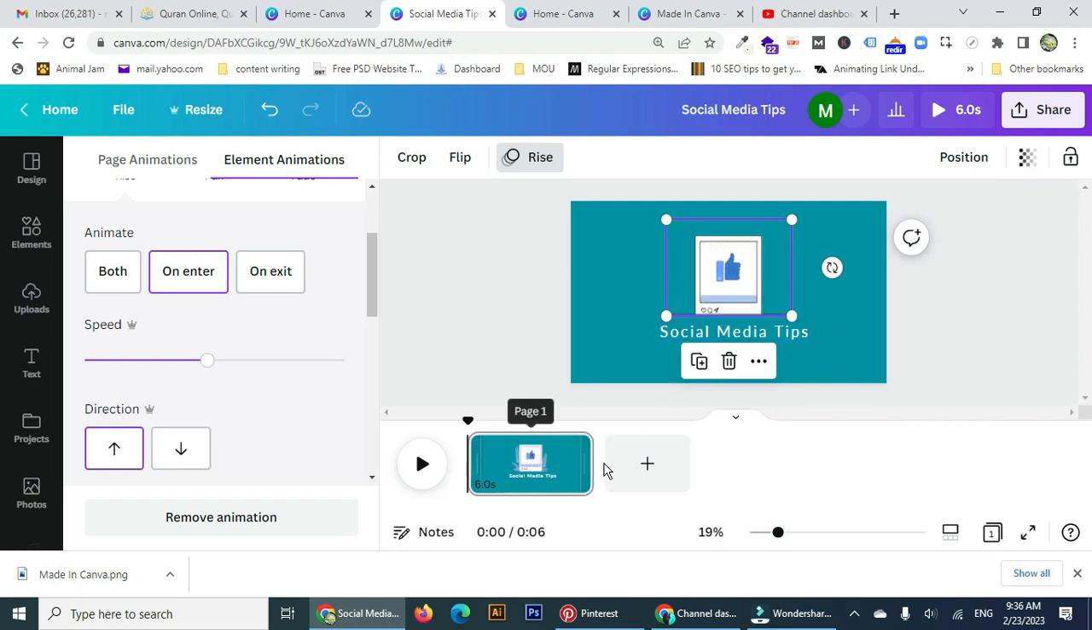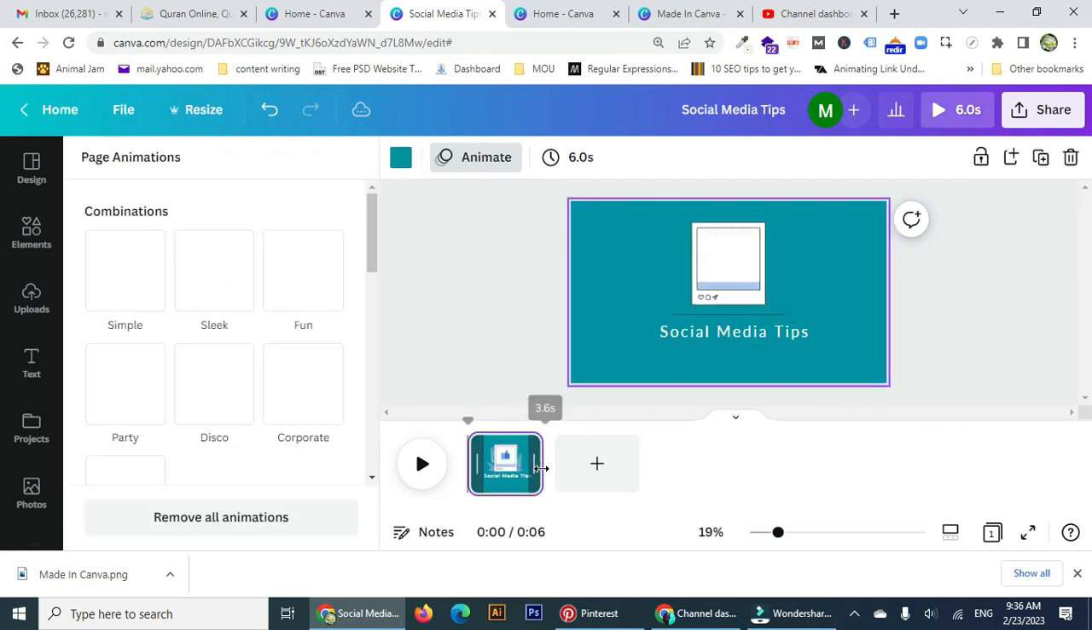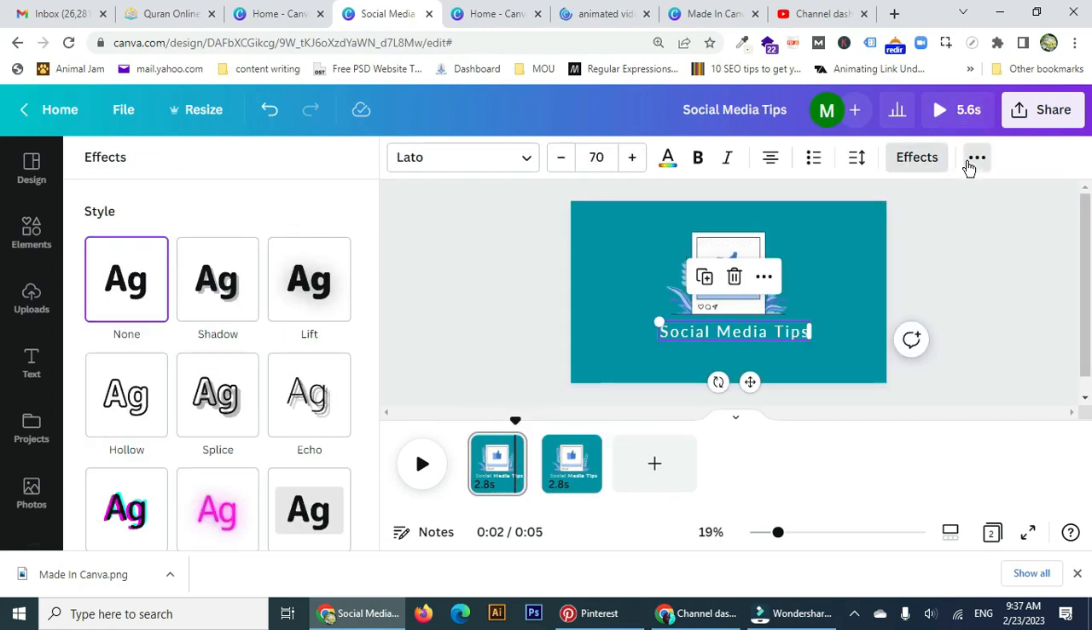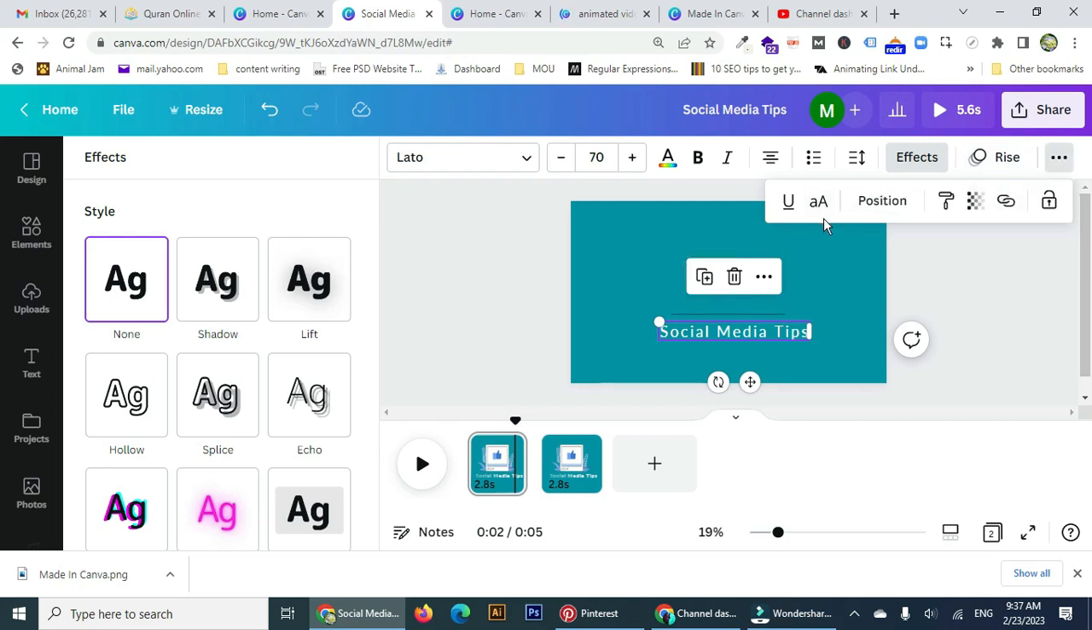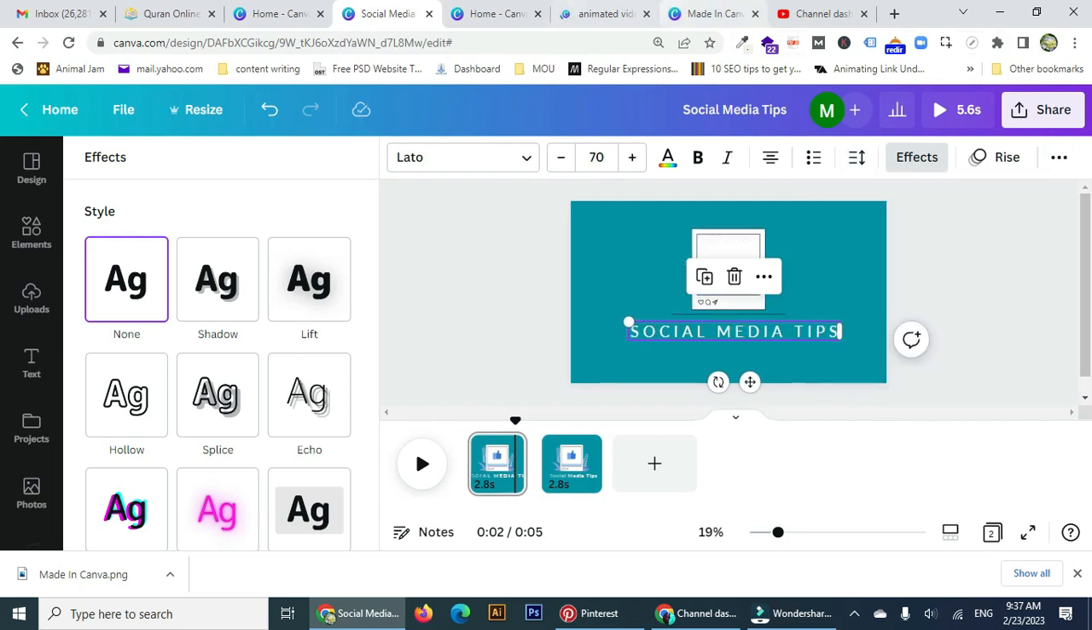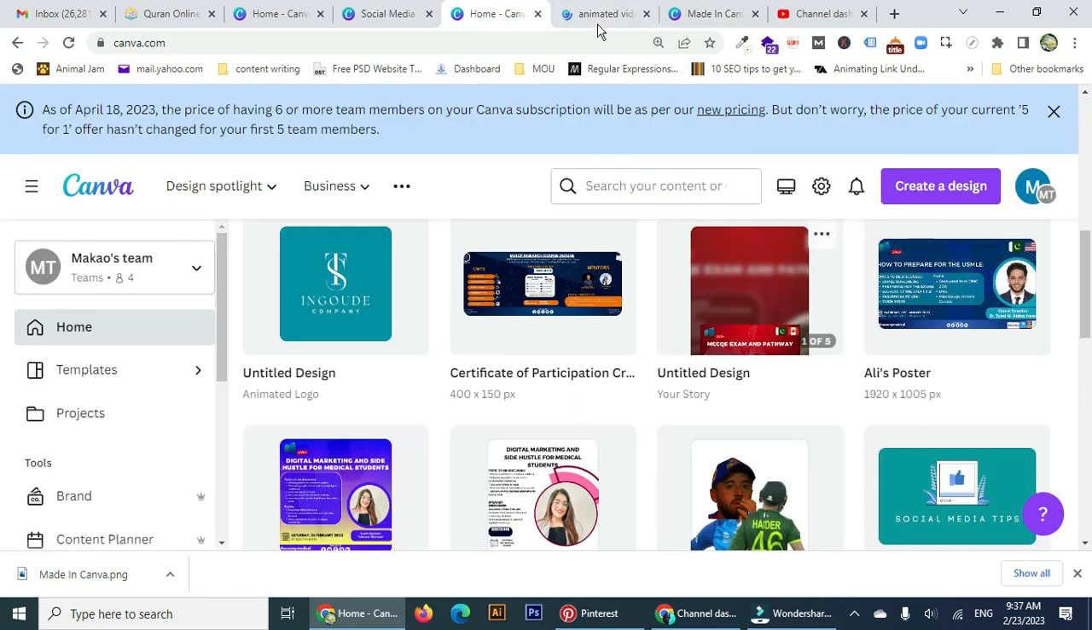Now let's go to the second slide. I can reduce the timings by dragging the panel, by clicking these three dots, and then I'm going to capitalize it. And there is another thing which I need to do, the spacing is very much smaller than in my previous one. Yes, now this is looking better, more like my previous animated one.